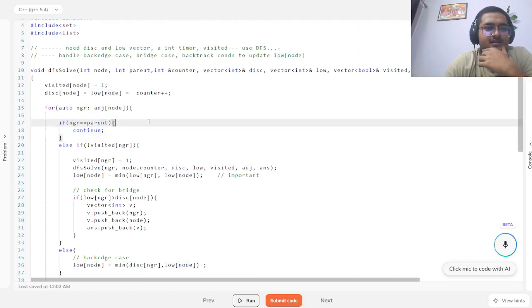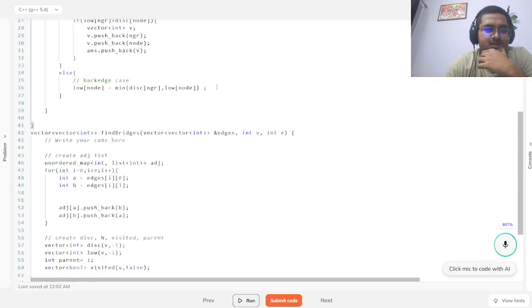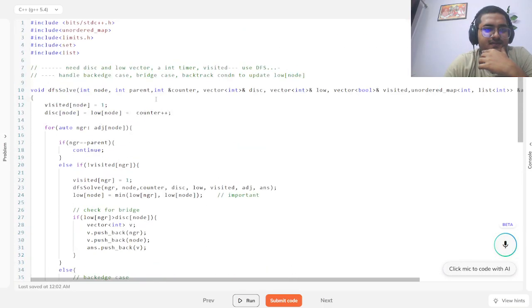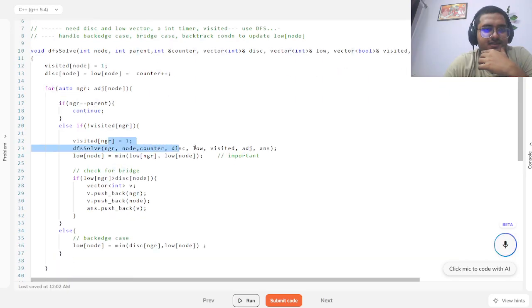Okay, if it's the parent, it is ignored. Counter plus plus. Adjacency list: initialize the parent with -1, then simply call DFS. When you're calling DFS, okay, there's the DFS.